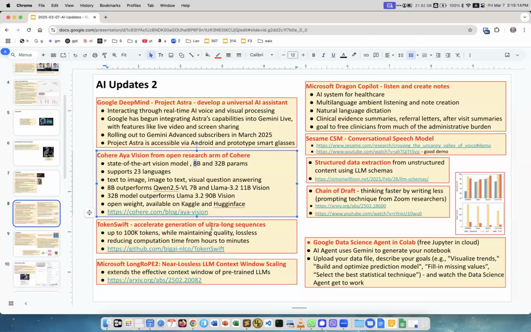TokenSwift accelerates generation of ultra long sequences up to 100,000 tokens while maintaining quality, lossless, reducing computation time from hours to minutes. So TokenSwift project, it's on GitHub. Next, Microsoft LongRoPE2, near lossless LLM context window scaling. Very interesting. You take any pre-trained model and magically extend the effective context window using this approach. So this is the arXiv article.